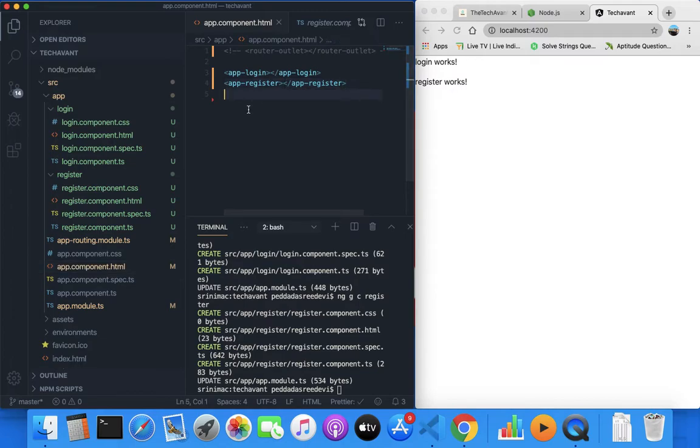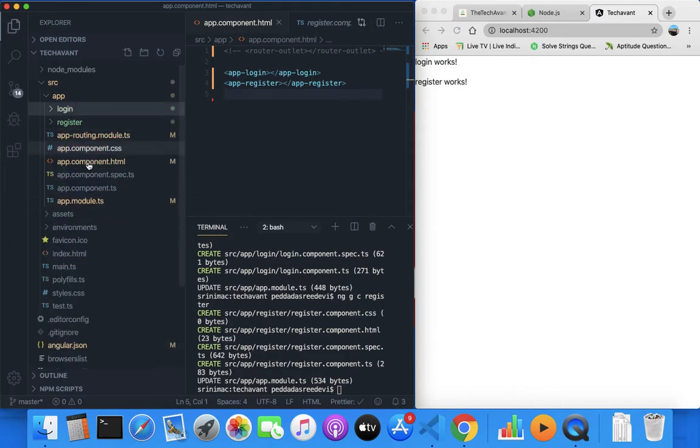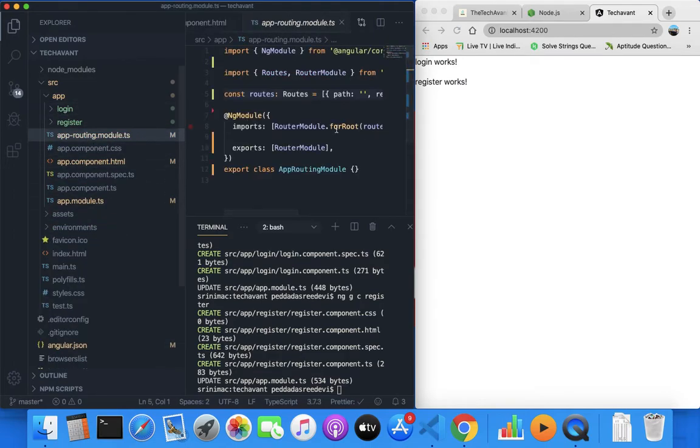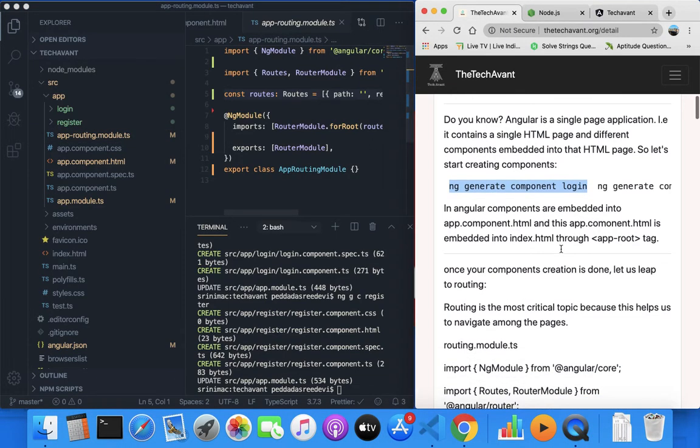So now let me go into the router. We don't want to show the login works and register works on the same page. I want to show login works in /login, and register works in /register. For this we need the router. So let's go into the router module, which is given in app-routing.module.ts.